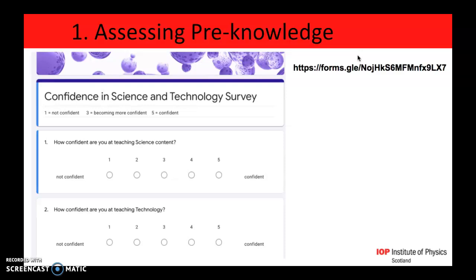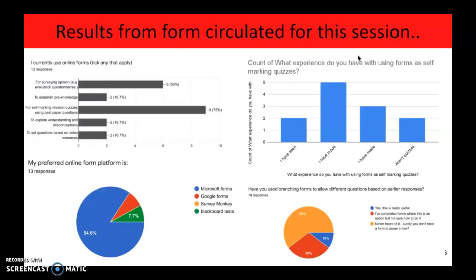The first one is where you want to try and find out pre-knowledge, what existing knowledge somebody has in your class before they come in. So use this obviously with primary school teachers to find out how confident they are in primary science and technology before doing an in-service course. And for those people who attended this online session, there was a Google form that was sent out to try and assess what people's existing experience was with online forms before trying to teach granny to suck eggs or completely confuse people because it was well beyond where they were at. So, trying to work out where people are at.